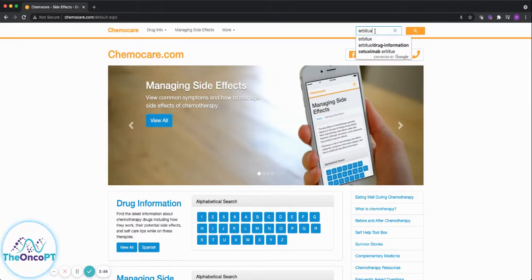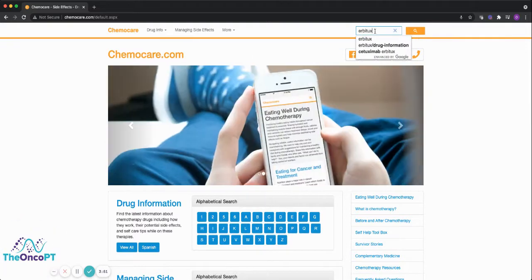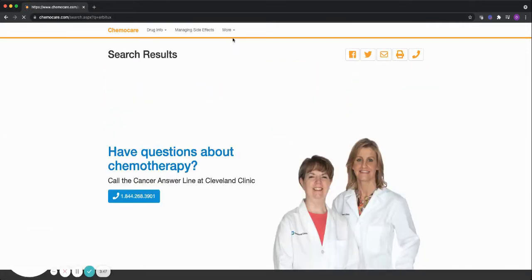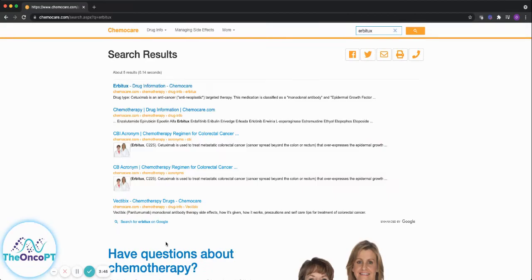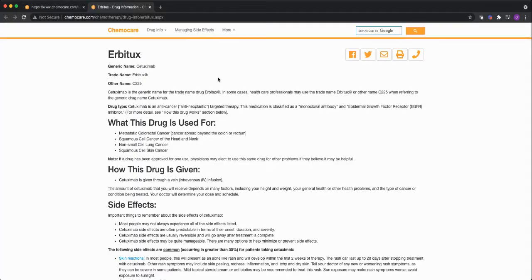So I'm going to type in Erbitux. This is a drug that I've seen, but maybe I haven't heard that much of. So I'm going to hit search and we're going to see what pops up. It will populate with a few different search results here, and I'm just going to go to this top one that pretty much has the information I'm looking for. At this point, you should be seeing a window that says Erbitux, and then the generic name is cetuximab, trade name, etc. And every single drug is organized like this.